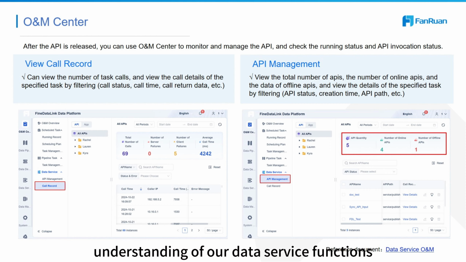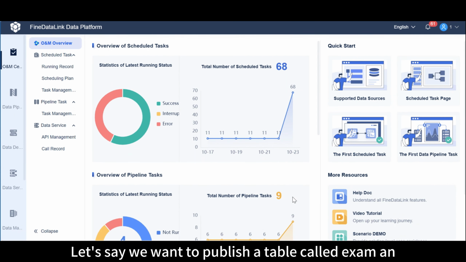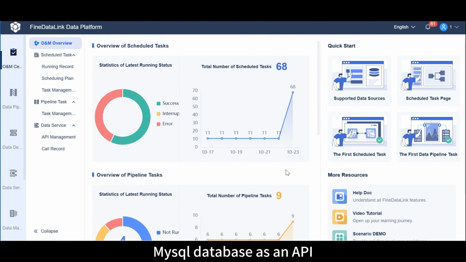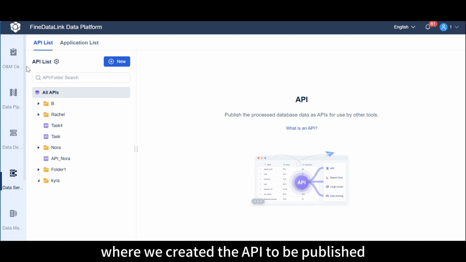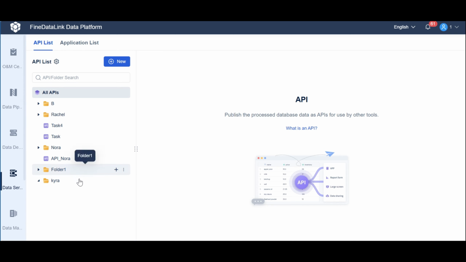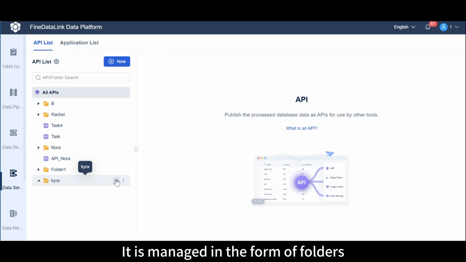Next, I will demonstrate the relevant operations to help you have a preliminary understanding of our data service functions. Let's say we want to publish a table called exam in a MySQL database as an API and call the API data in other systems, then we can use Data Service. After entering the Find Data Link platform, select the Data Service. On this page is a list of APIs, where we created the API to be published. It is managed in the form of folders.